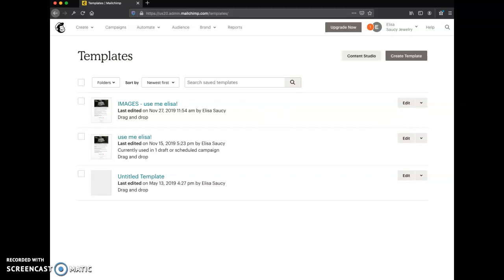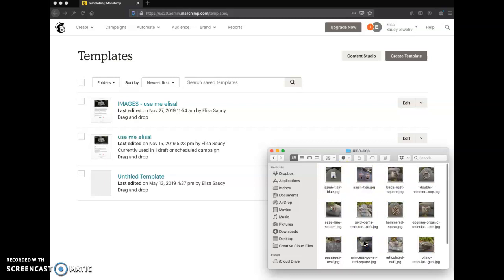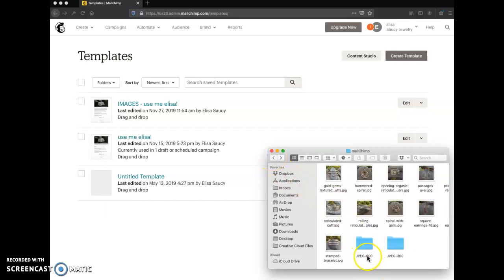So what we're going to do is I'm going to show you how to add some of those content blocks. Kind of first thing though, I went through each of your categories and grabbed squares, and then this folder is all of those images as 600 pixels wide, and this is the same folder with all the images at 300 pixels wide.